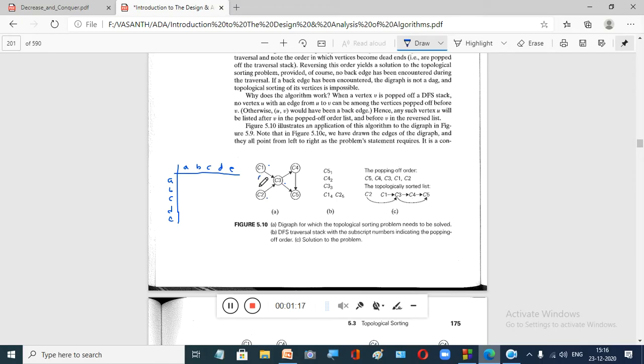So let us assume this vertex is vertex A. This is vertex B, this is vertex C, this is D, and let us say this is E. So now you have 5 vertices. Now you have to find the indegree of vertex A. Now what do we mean by the indegree of vertex A?